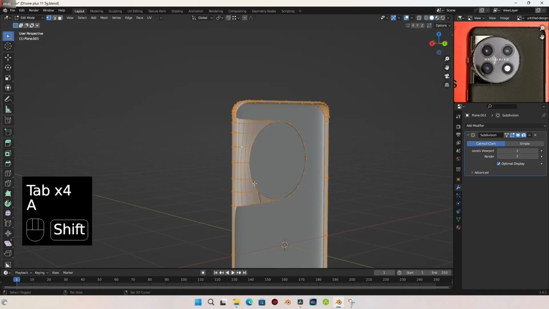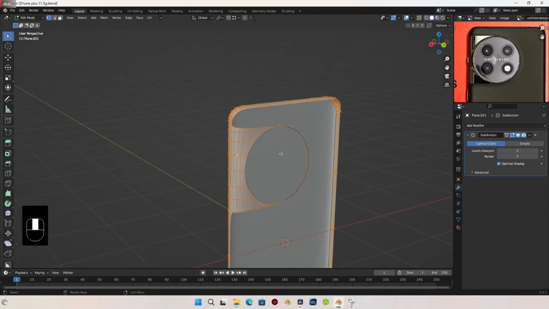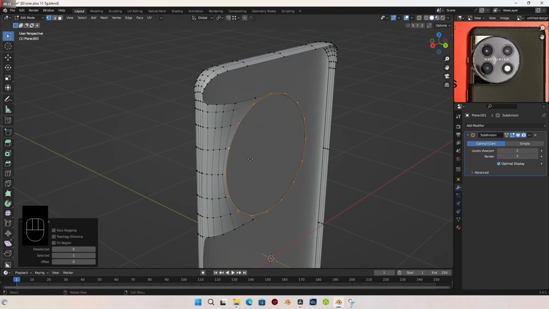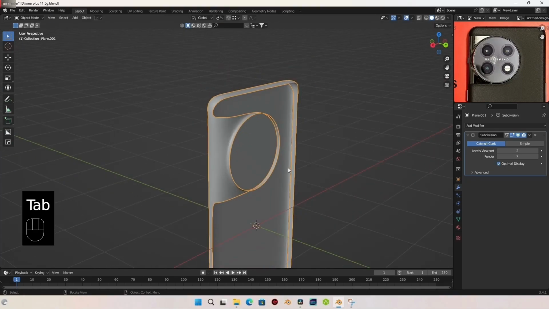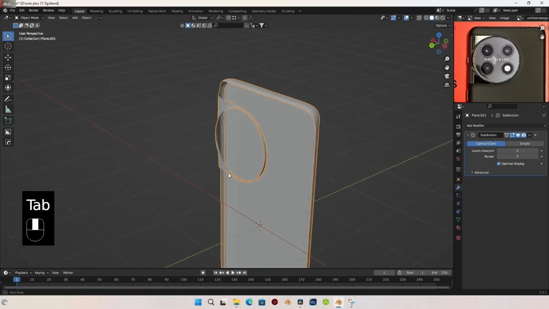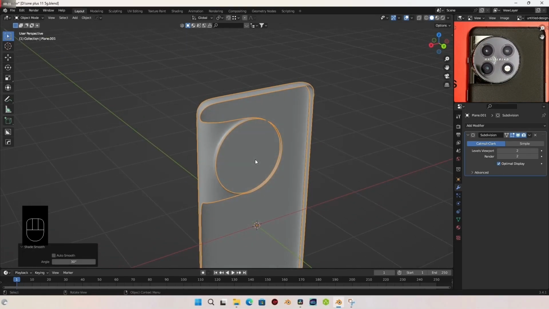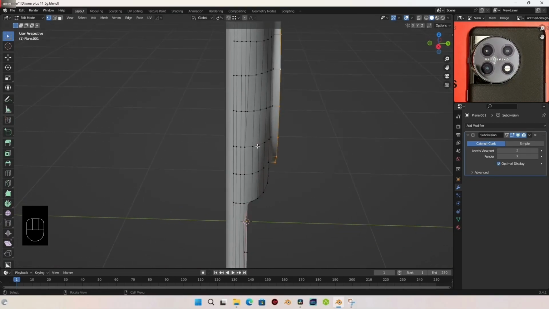Press A to select everything and Shift N to recalculate the normals. And let's select all these circles and let's extrude it along the Y, just slightly like so. Let's right click and shade smooth. Let me just do some cleanup here.